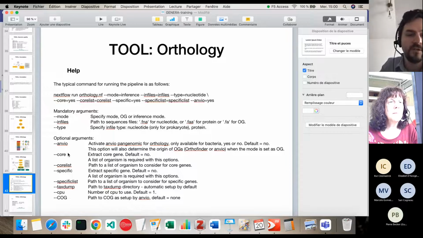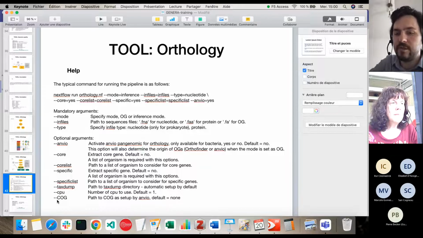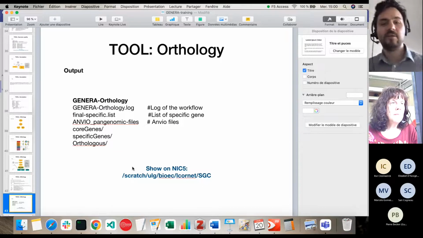Of course, you can specify that you want to activate the core option, but you have to specify a core list. And you can also specify the specific option, and you have to provide a specific list. And the 3 last ones are preset by default. It's just for you if you want to use a specific tax dump or something. Let's see how it looks.